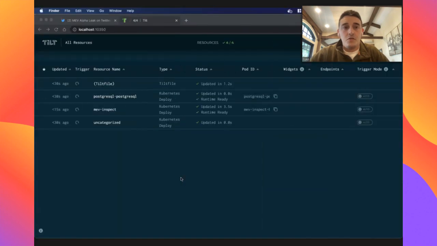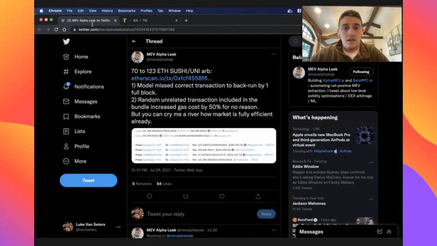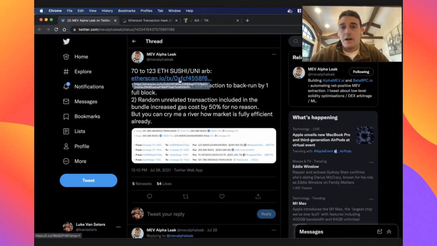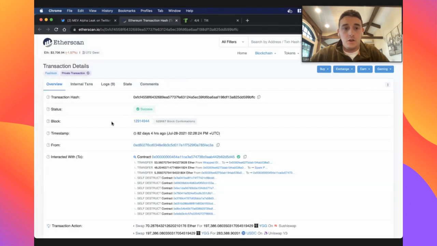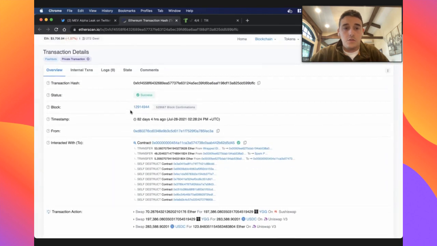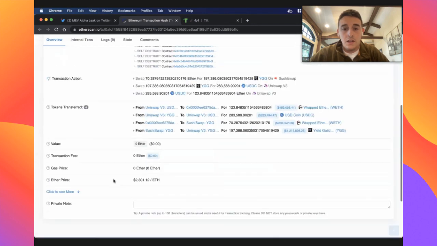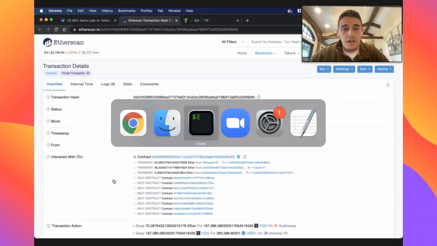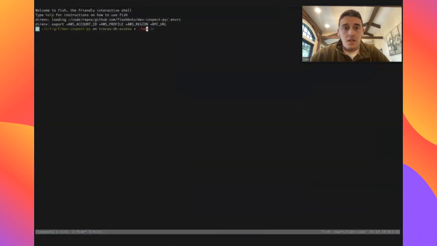So let's go over to the tweet here and get the information we need in order to inspect the block. To inspect the block, all we need is the block number itself. So I'll grab that, this 1291, and we'll hop back over to the command line. And you can inspect a block by just saying /MEV inspect and then the block number. So let's go ahead and hit that.